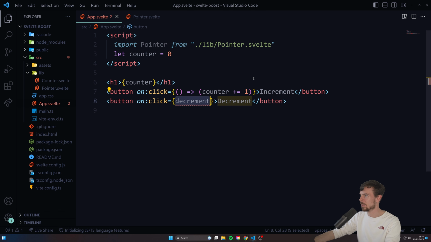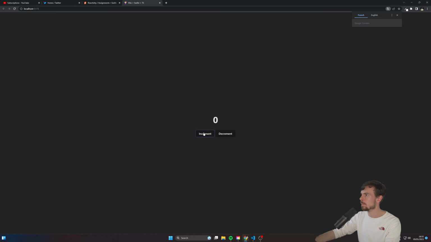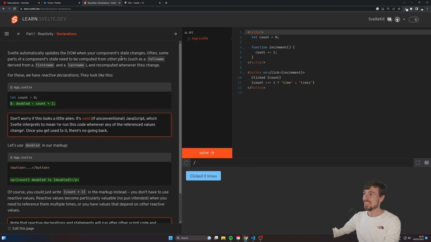Yeah, it is. Cool. So let's just run that. But again, you can define your functions up there as well. Counter minus equals 2, 1. Save. Awesome. D2. Super, super easy. Nice. Okay, so let's take a look at this.